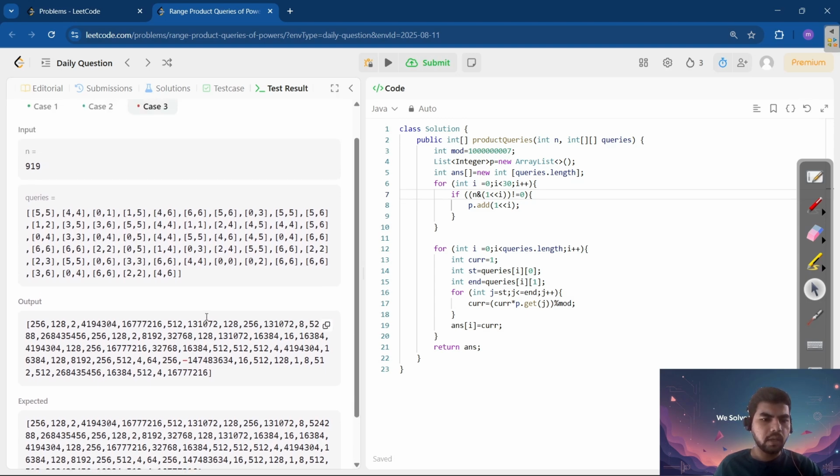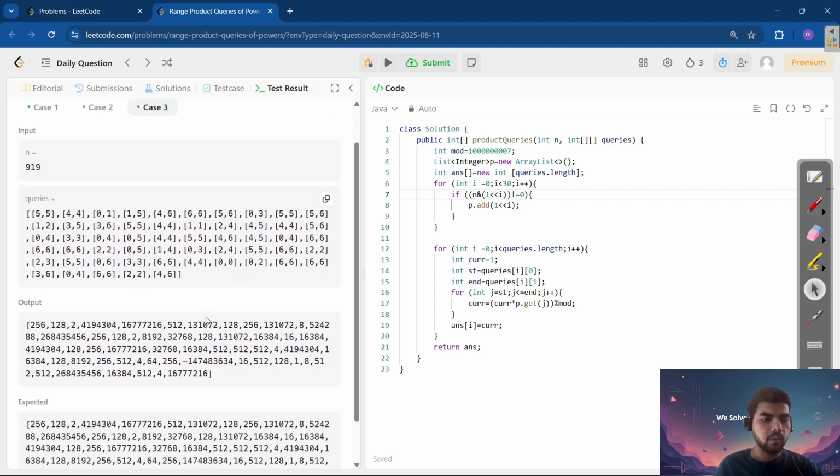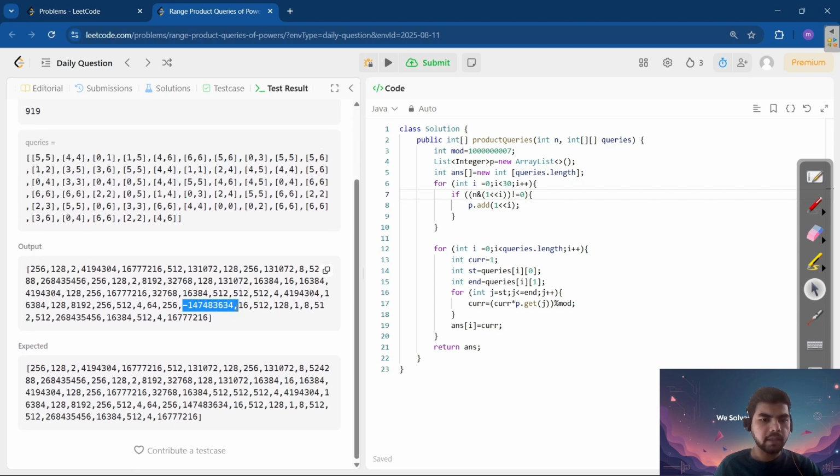We're getting one wrong answer. I don't know why. Need to look into it. Here we're getting a minus and 147. The answer is correct, we're just getting a minus. I need to check why we're getting it.